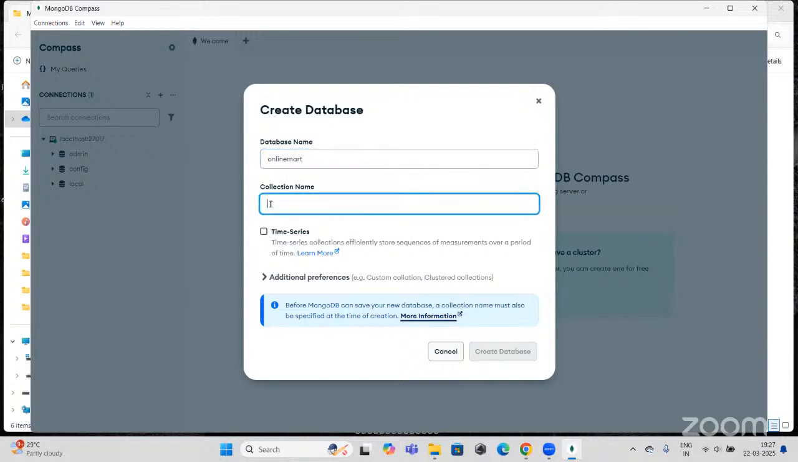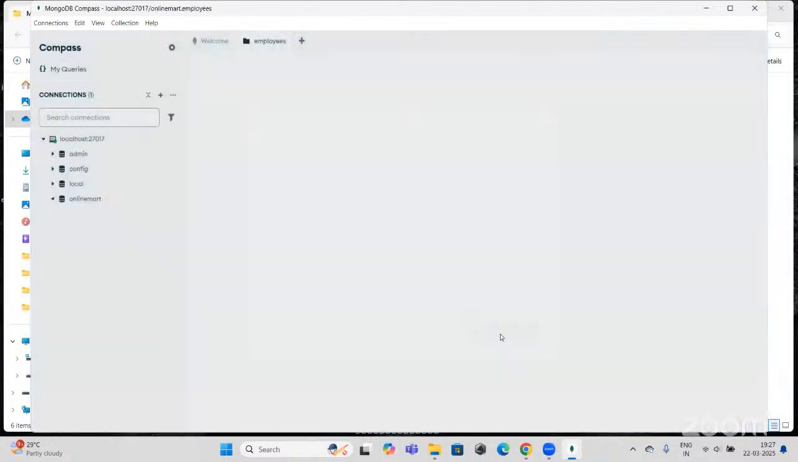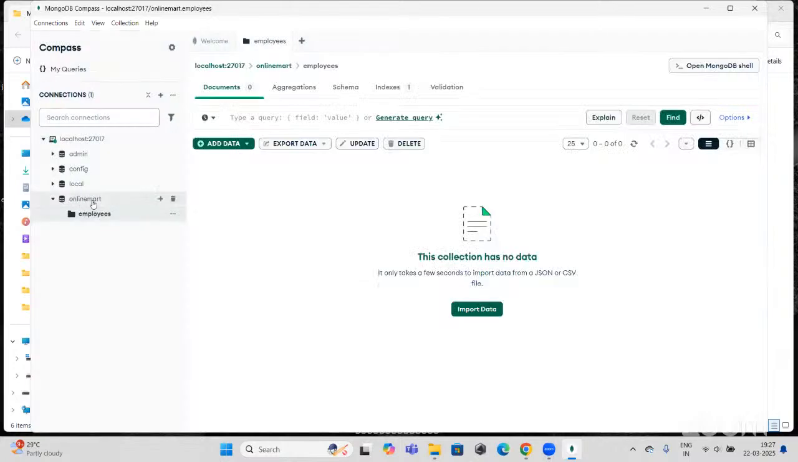The collection name is nothing but a table, for example employees. Then create the database with a collection called employees. You can create any number of collections, and collection means table, so you can create any number of tables. So click on create database. It creates a database online mart. See, on the right side of online mart, you have a plus symbol to create a collection. You can create any number of collections. By default, along with the database, I created a collection called employees.